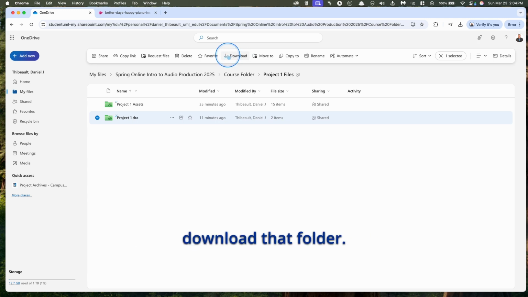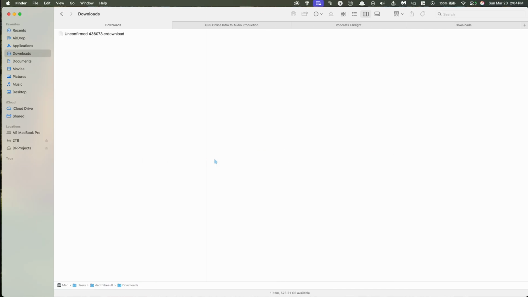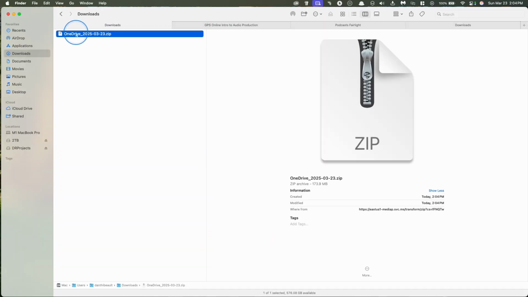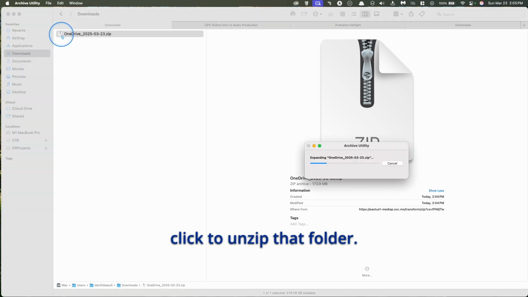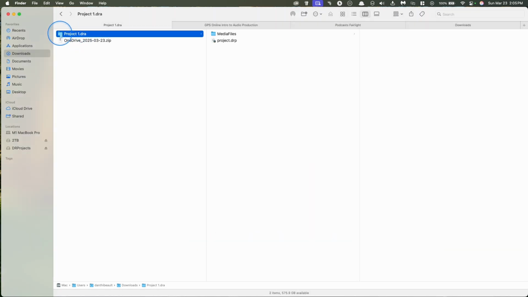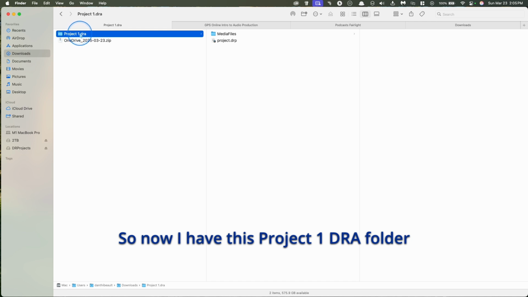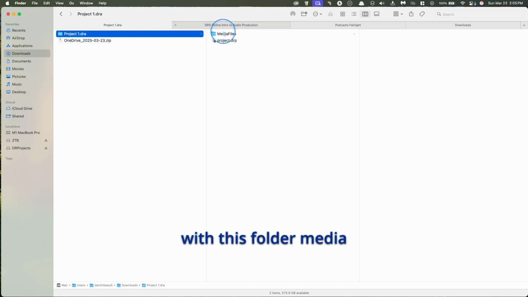Let's download that folder, and I'll show you where that went on my computer. Again, I'm on a Mac, and it zipped this folder for quick download. So I'm going to double click to unzip that folder, and then there it is. So now I have this Project 1 DRA folder with this folder of media files and this project.drp file.